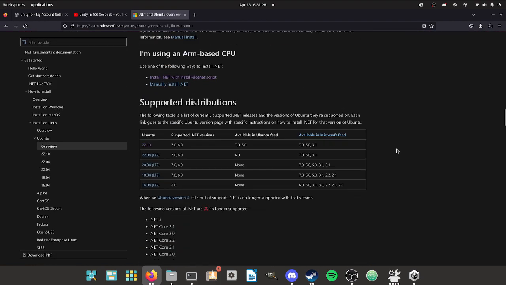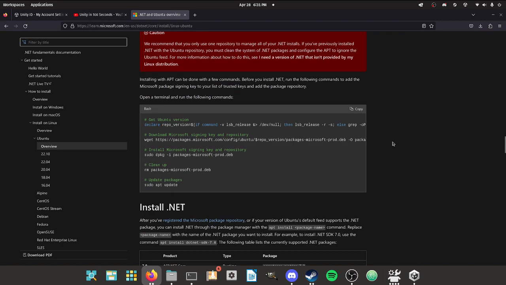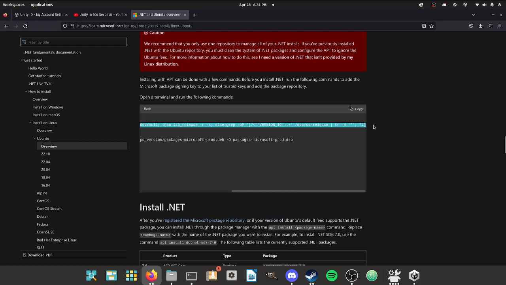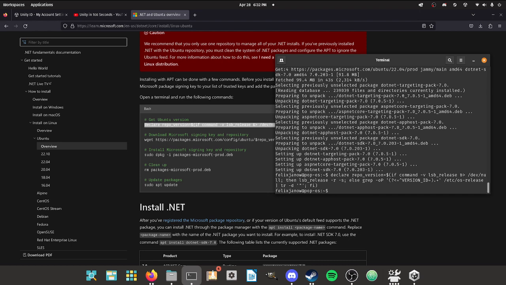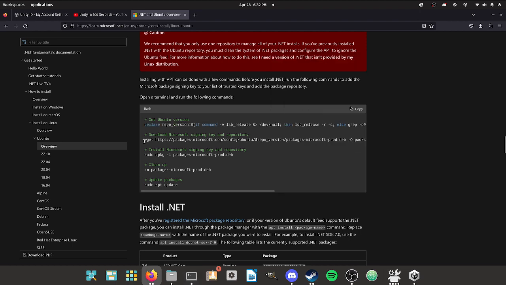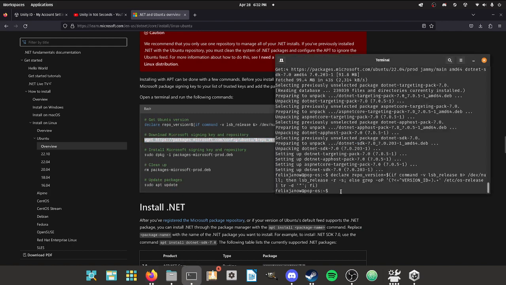Essentially what we're going to scroll down to is, here we go, register the Microsoft package repository. The first thing we need to do is make sure that our package manager has access to the actual packages that we need to install it. So we're going to go through and copy every one of these lines. You can do Control-C or right-click copy. Hit Control-Shift-V to paste it into your terminal, and we'll go ahead. That seemed to work fine. Then we're going to do this second line here. All right, so go ahead and paste that in there.